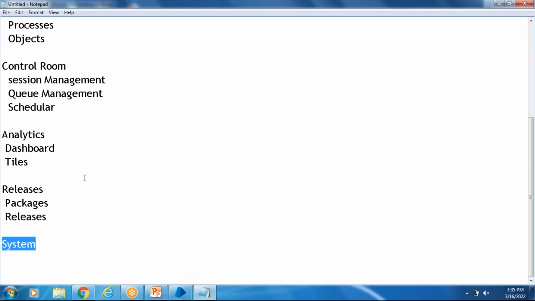Okay, and in the analytics we have two features: dashboard and tiles. And releases, we have a release manager option. In the release manager option we have packages and releases options. So what is the purpose of this release manager?